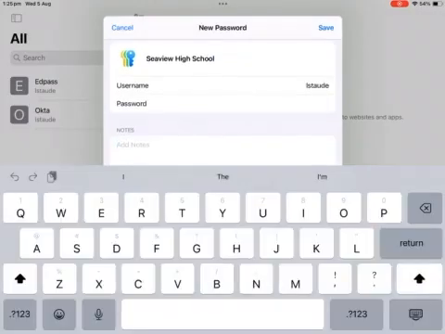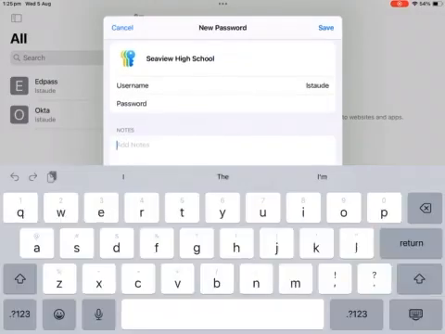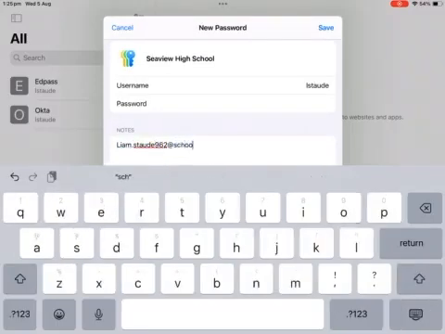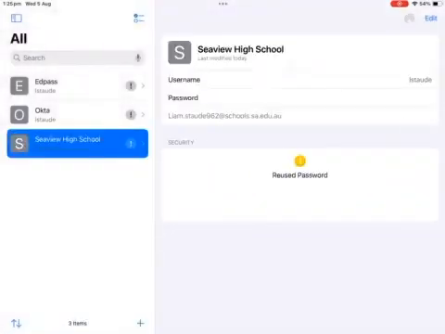In the Notes section, we can also save our email address, so it's all located in the same spot. Press Save when finished. With our password now saved, let's go to the EdPass portal to try it out.